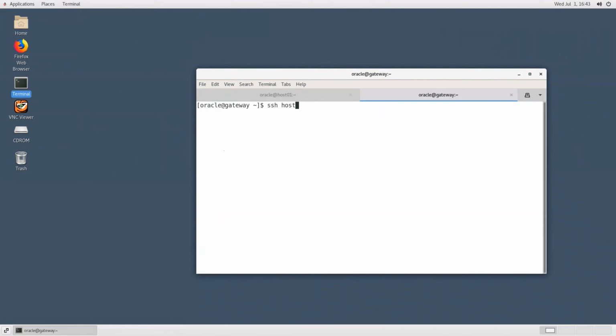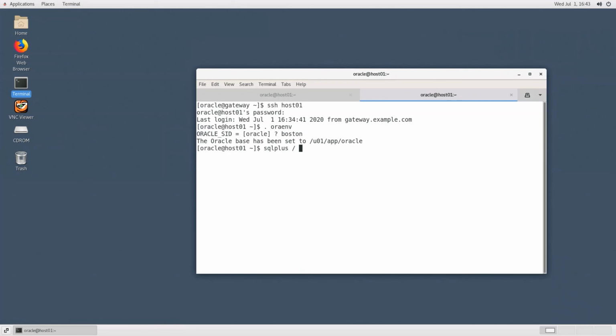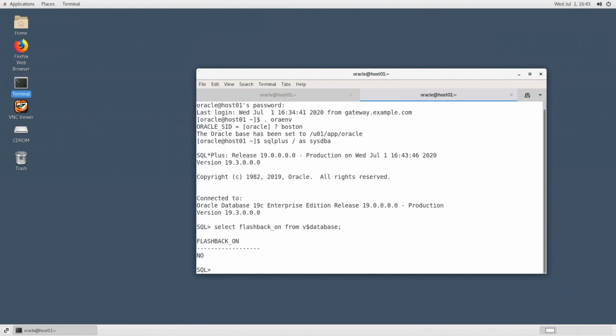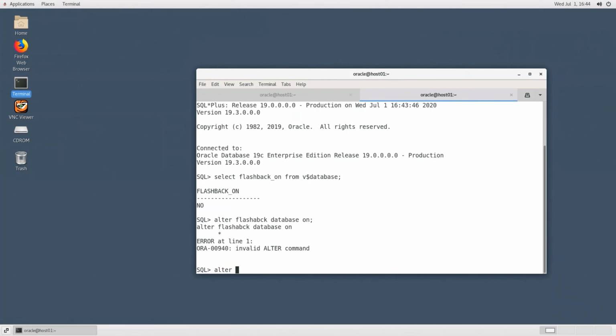So I'm going to go to host 01 and I will log in as sysdba. As you can see, I haven't enabled the flashback feature. So alter database flashback on. I have to turn this on. Alter database flashback on.